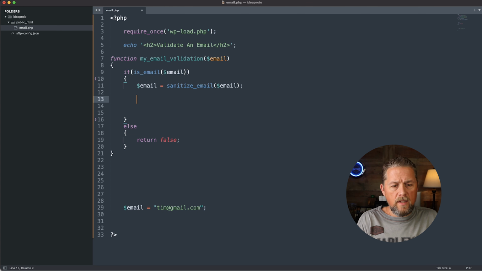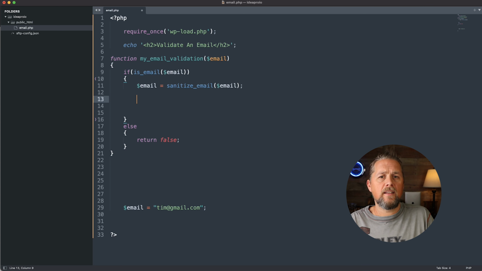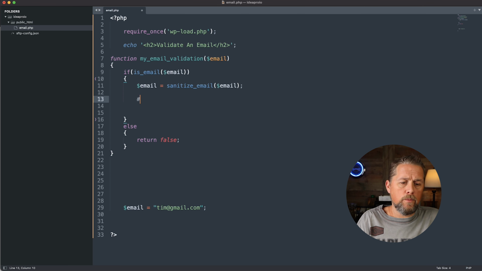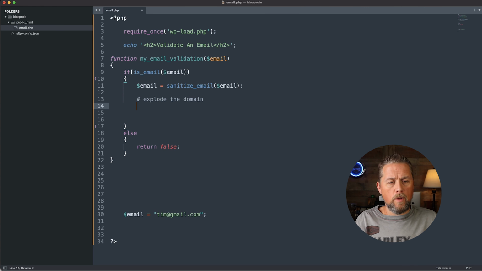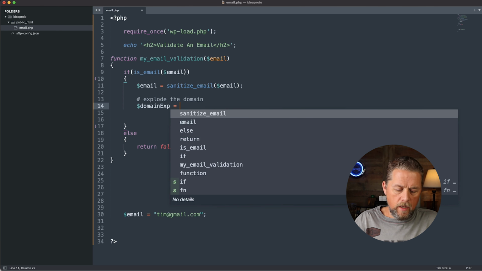Okay, so now that we've said is_email, and the WordPress Codex says is_email checks that it's a valid email address, and now we've sanitized the email address, we're actually going to check the DNS MX records to see if there are valid MX records. The first thing we need to do is explode the domain. What we're going to do is separate the domain, so after the @ we're going to separate that from the email address. We're going to say $domain_exp for explode, and we're going to explode.